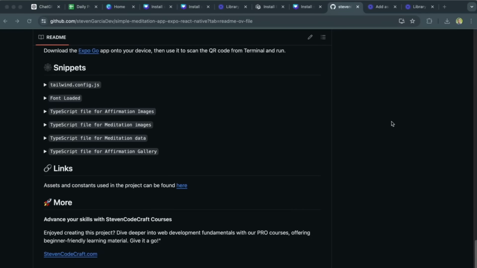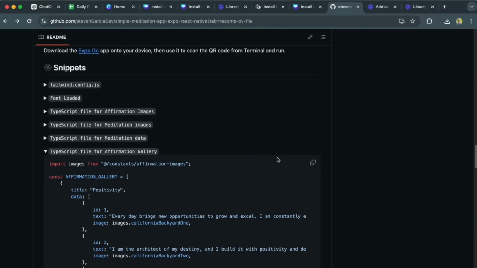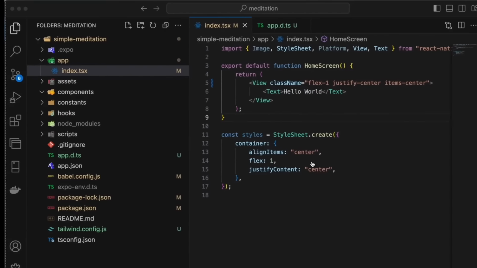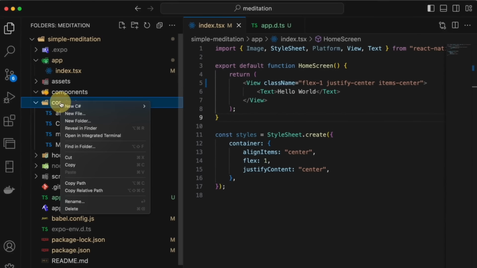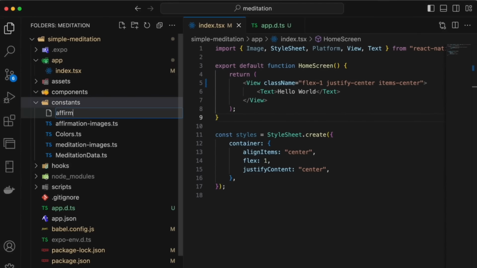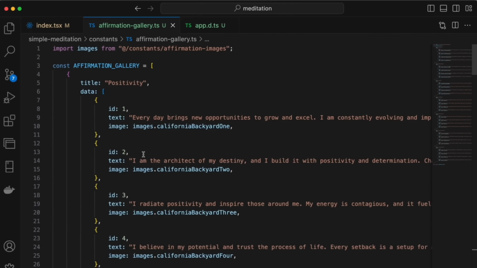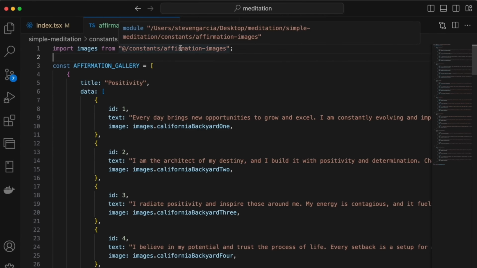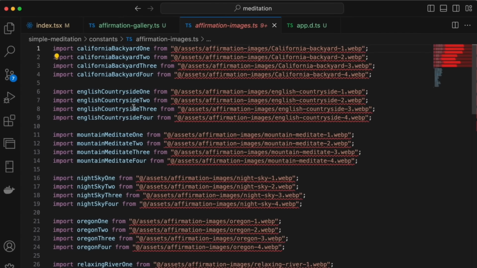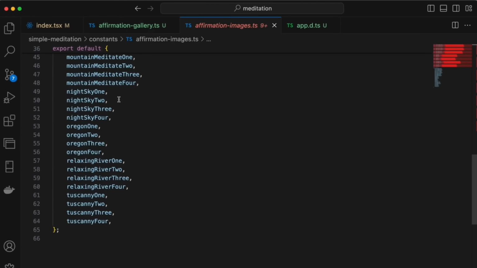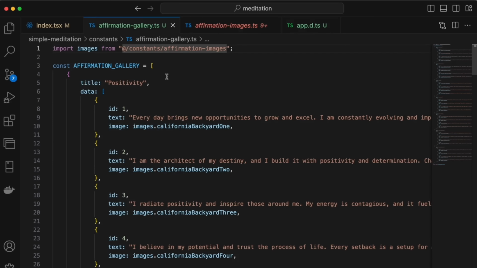So one more file that we want to add is a TypeScript file for the Affirmations gallery. So we can copy this. In our constants file, we will add affirmations-gallery.typescript. We'll paste this in here. So let's look over this file. Here we see we import the affirmation images object that we had defined in affirmation images. If I go there, just to remind you, this is where we imported and exported all of these image files. So back in Affirmations Gallery.